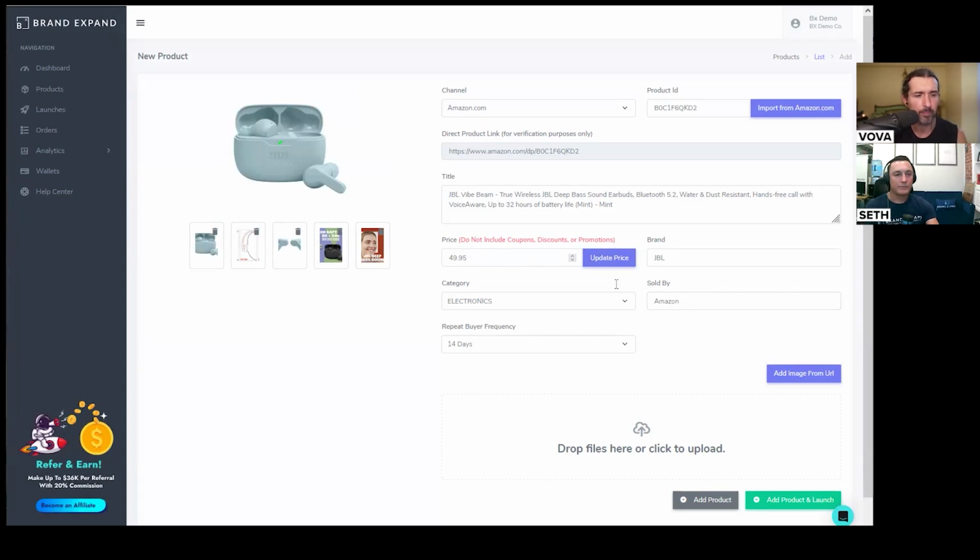Looks like, okay, let's try that out. And then electronics, and then repeat buyers. Because there's going to be a discount component, we got to make sure that the buyers aren't going to abuse that. So we have this feature in here. So this is saying, for example, Vova can buy this once every 30 days, right? Just to spread the love, I guess, and not have repeat buyers.